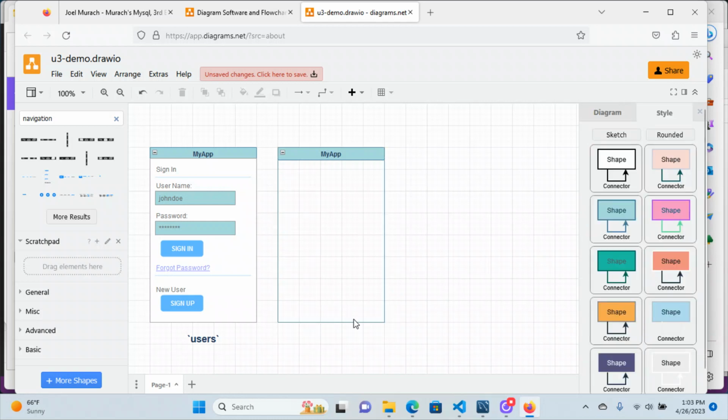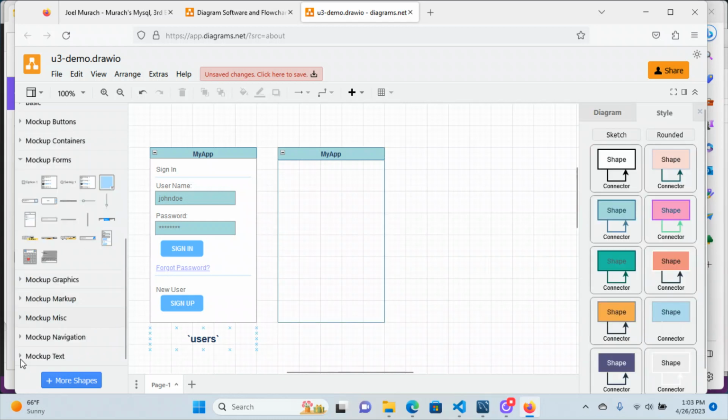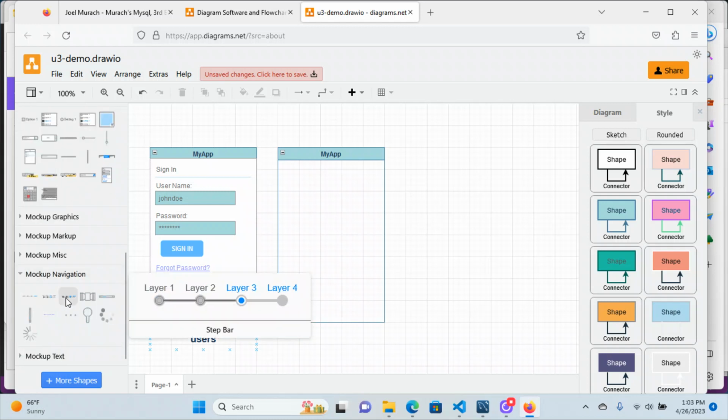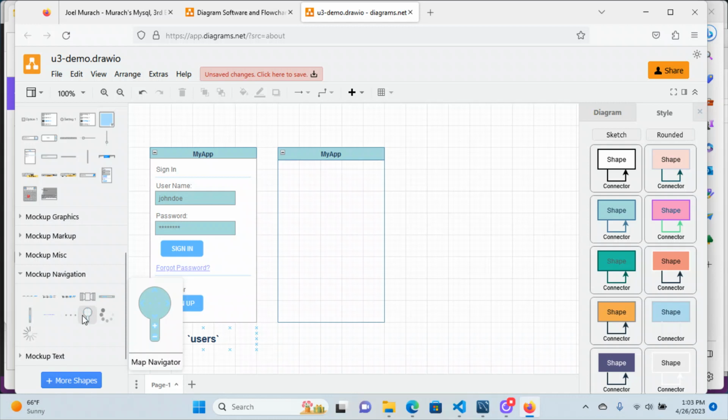Again, it doesn't really matter, but even if I go down here to mock up navigation, there's not a whole lot. I'm not going to say it's not useful. It just doesn't have the basic navigation bar that I'm looking for.